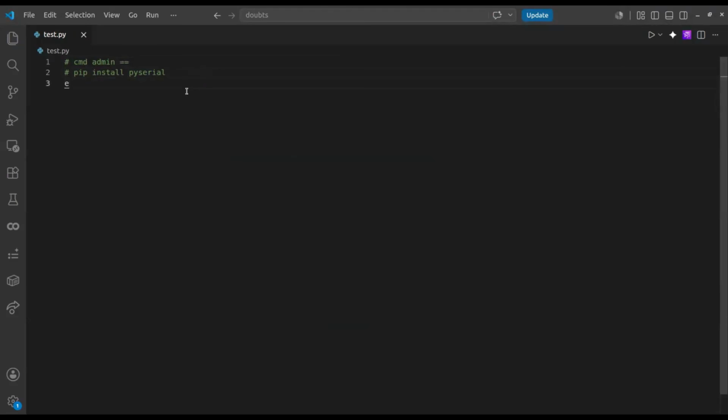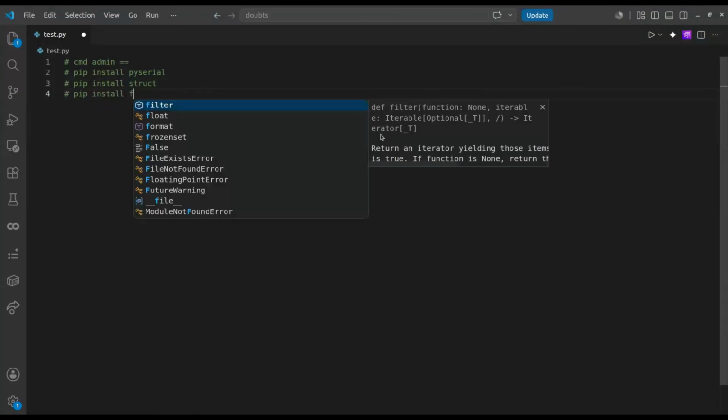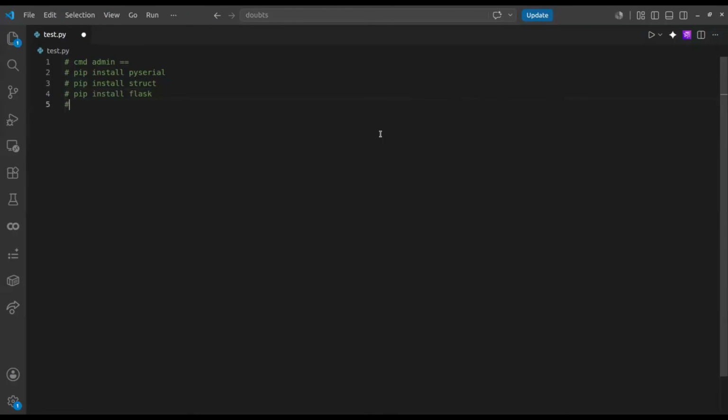Next thing you are going to use is pip install struct. These are more libraries. I'm going to tell you the use cases of each one, so I hope you guys can see the screen. Next, you have to install Flask with pip install Flask, and then pip install Flask-SocketIO, or I don't know if it's this. I'm just going to keep it this. So these are the libraries: Socket.io, Flask, struct.